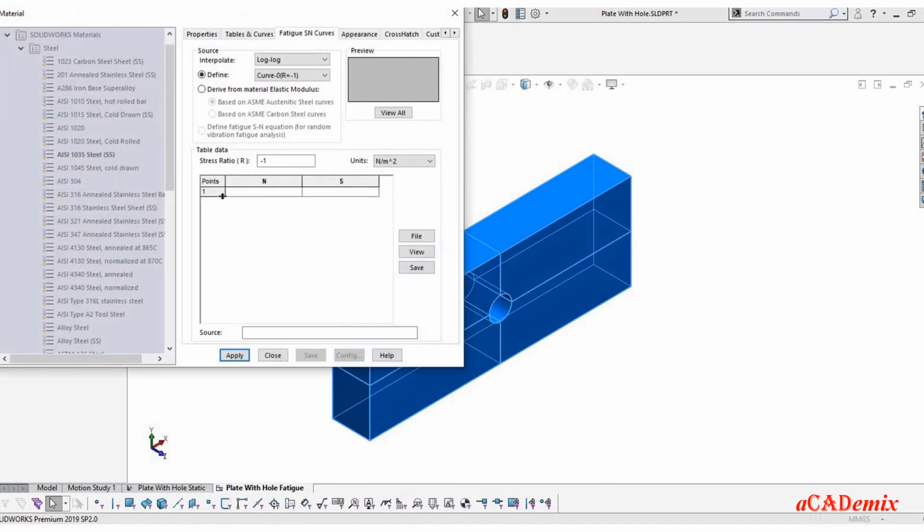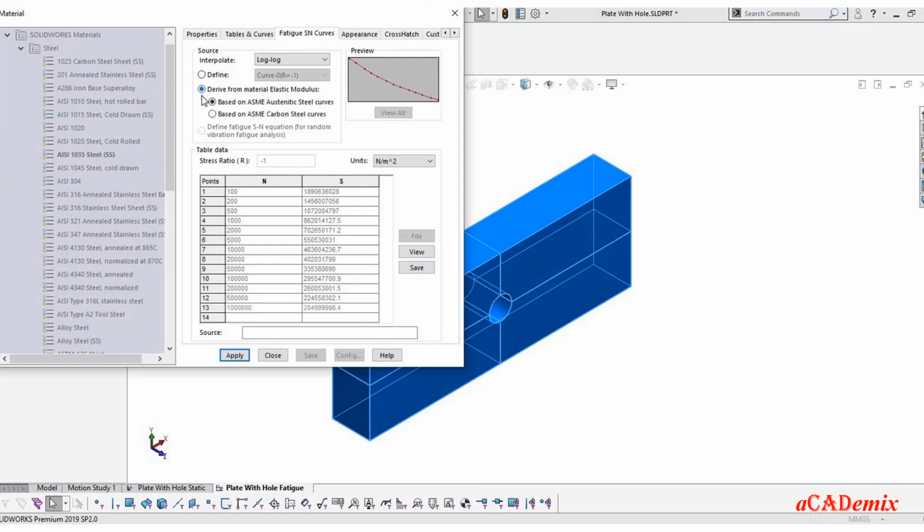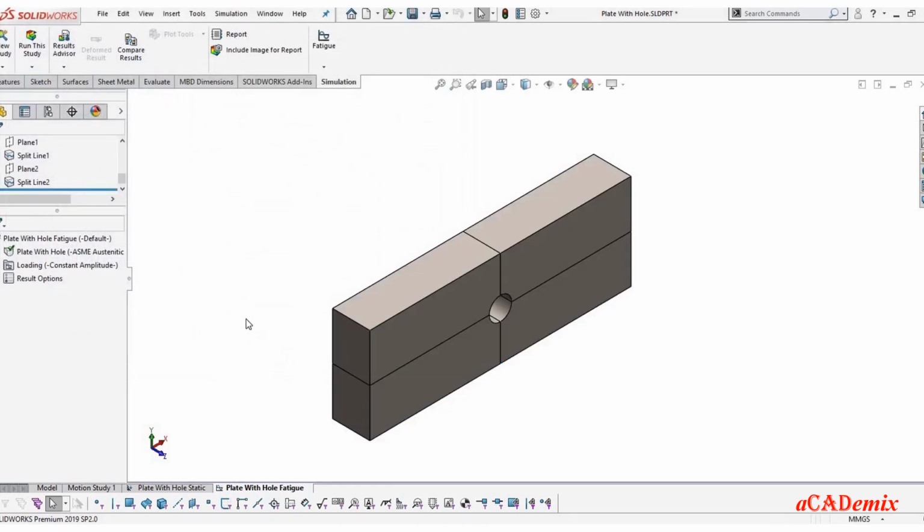Right click and select apply fatigue data. Here we can input the SN curve data based on the material. Here derive the SN curve based on elastic modulus of the material and then based on ASME austenitic steel curve and click apply.